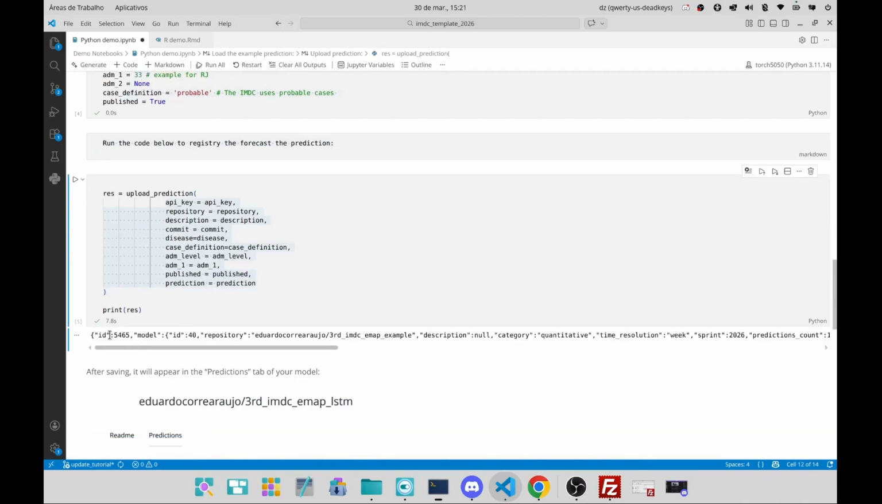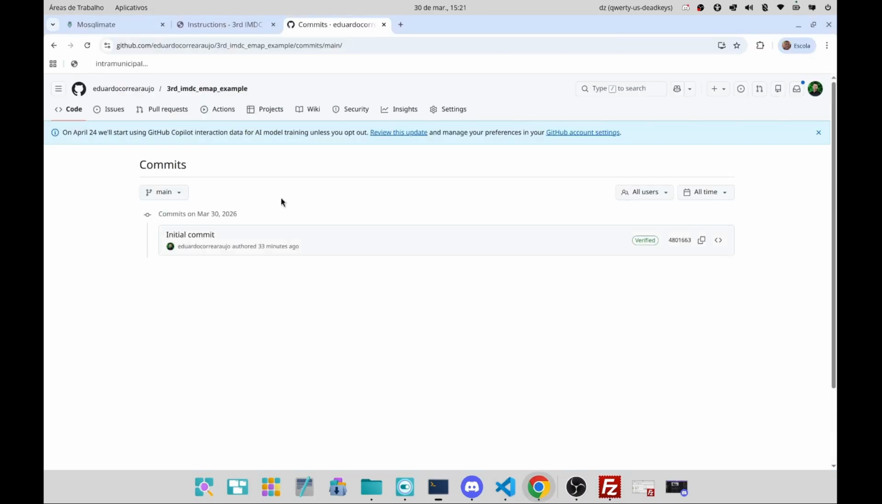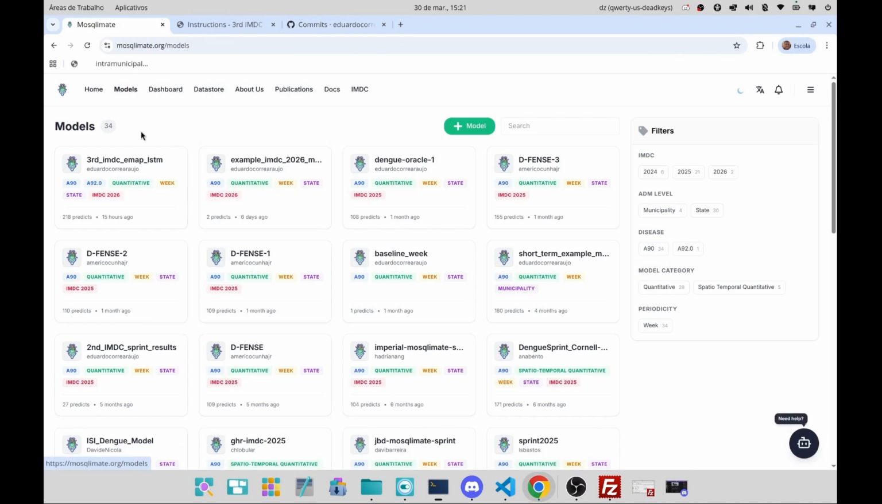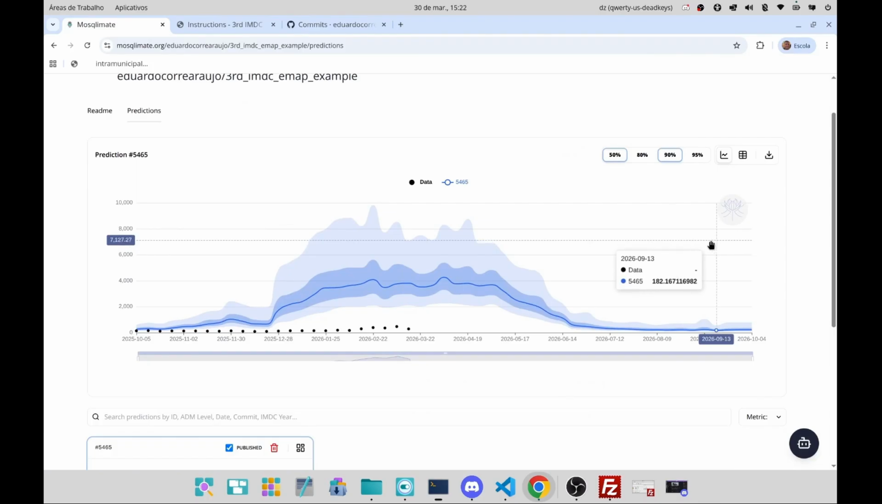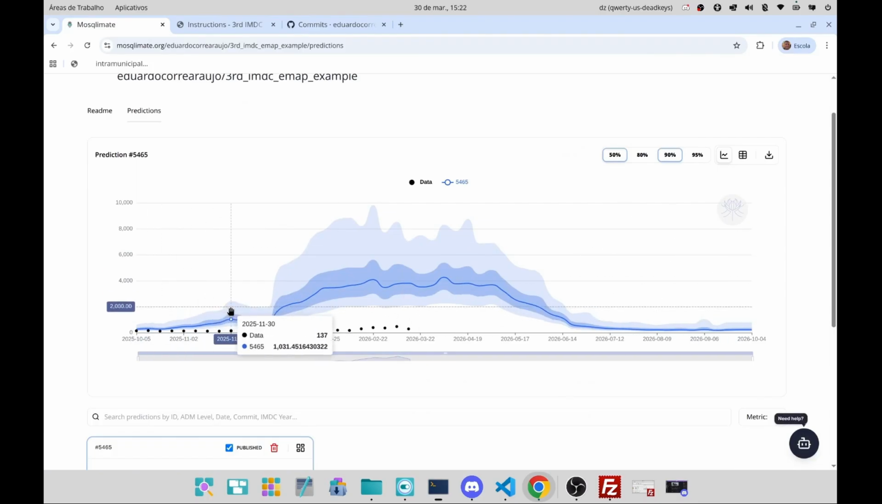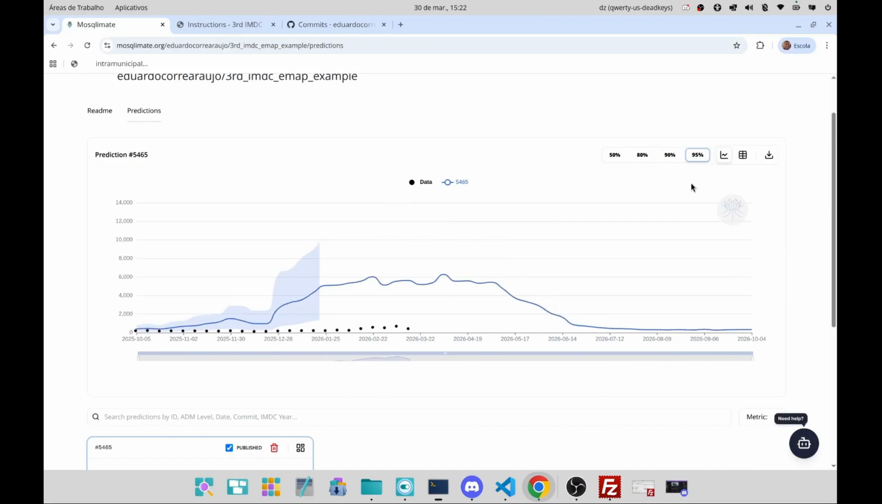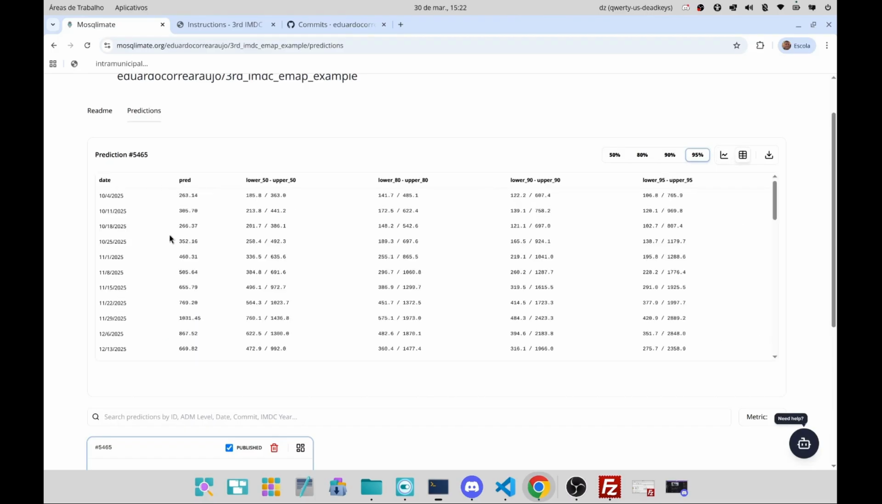Here you can see that everything went well because I received this ID associated with the new forecast. When I go to the Mosqlimate platform now, open the models and open the example model here, in the predictions, the forecast I made will appear. It will plot the forecast by default, and when we have the observed cases, it will plot the cases here in black. I can select which intervals I want to see highlighted, so if I want, I can remove all of them. In addition, I can view it as a table to check if the values are correct, and I can also download them as a CSV by clicking here.